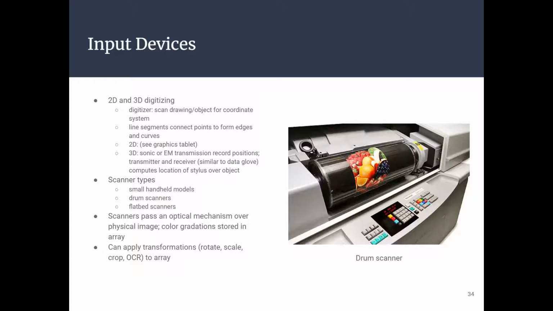There are different types of scanners. There are small handheld models. There are drum scanners as pictured to the right, as well as flatbed scanners, which you may have used in classes. Scanners pass an optical mechanism over a physical image, and these color gradations are stored in an array. From this array, we can apply transformations, which include rotating, scaling, cropping, and even optical character recognition in the case of text-based data.